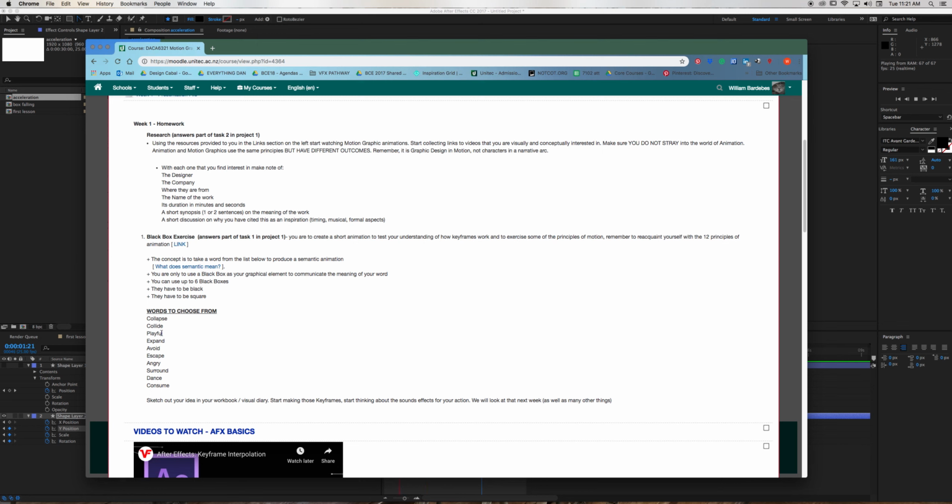Or playful, playing some kind of game. Is it Ring Around the Rosie? Is it Leapfrog? Is it musical chairs? That's up to you to explore, expand. One could start growing and eating others. Avoid, escape, angry, surround, dance, consume. All easy to understand, but a way for you to explore the potential of animation. And that's the important thing.